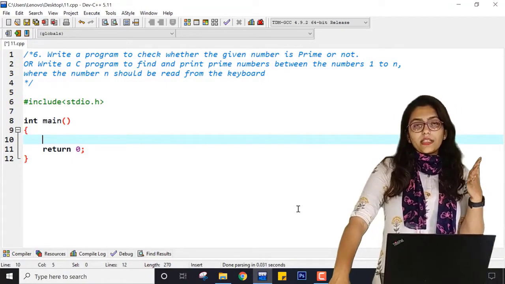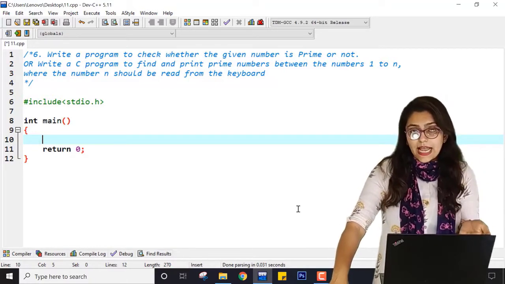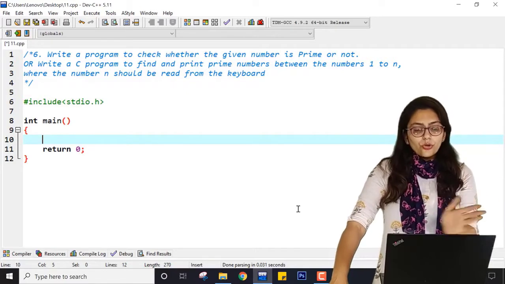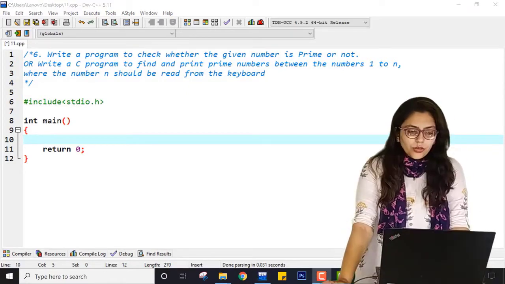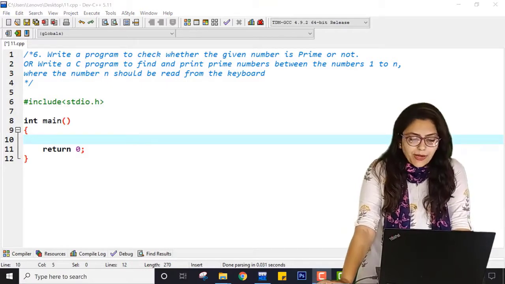So first of all, you can just pause this video and try to implement this logic by using loops by yourself. If you don't understand and don't get the answer, you can go further with the video. So what can I do to check if the number is prime or not?